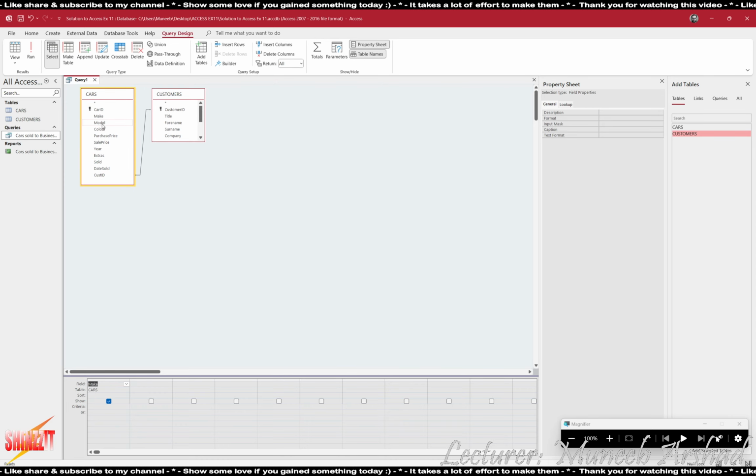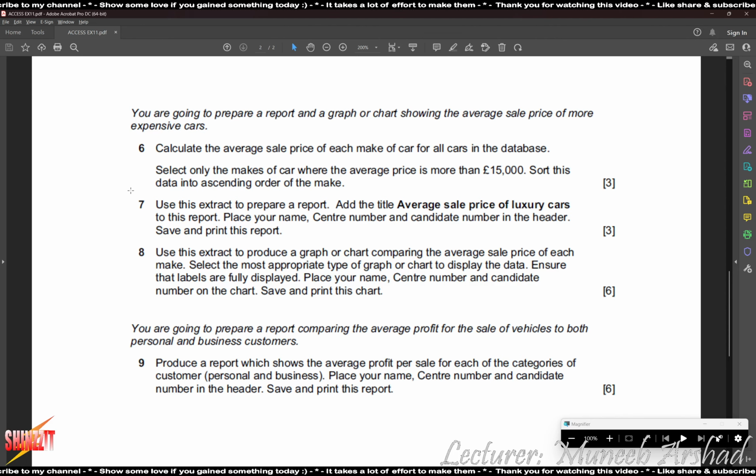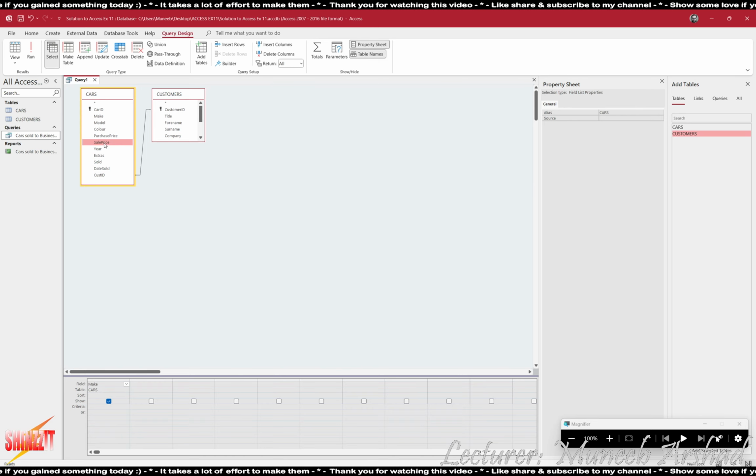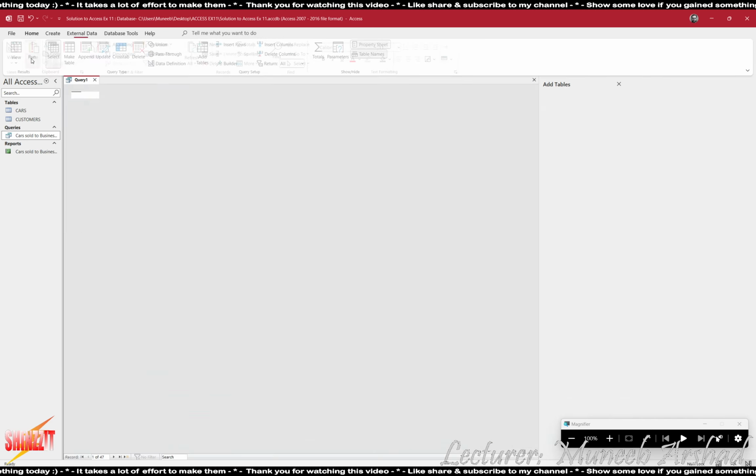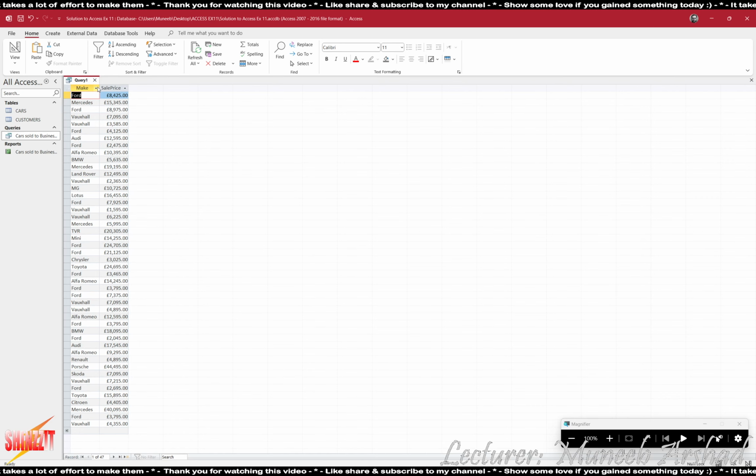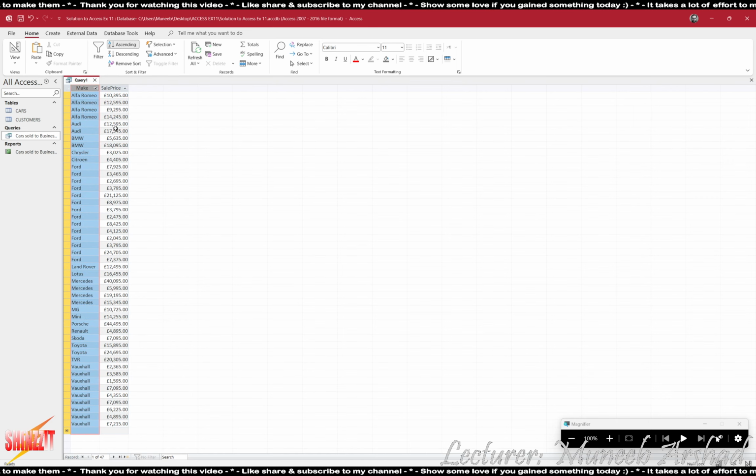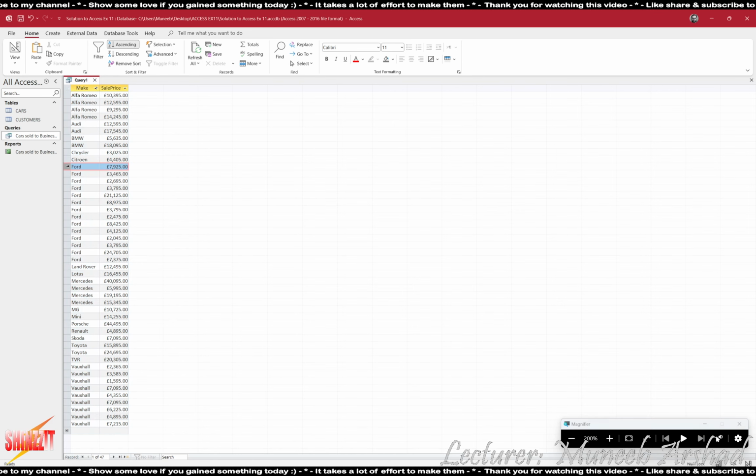We're going to add make and calculate the average sale price of each make of the car. So sale price is this. Click on run. I'll just sort the makes in ascending order so that you can see there are a couple of Alfa Romeos, Audis, BMWs, right? So we are to calculate the total sale price. We are not concerned whether they are sold or not. Are we? Right?